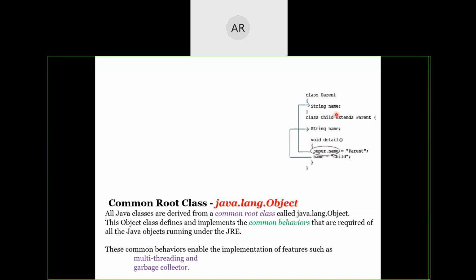This name is a member variable of the parent class. Now in the child class also, I have a name as a child class member variable. And in the function, I am writing name is equal to parent, and I am writing name equal to child. Now imagine there is no super word here. Forget about this particular part, super. I am writing name is equal to parent, right?